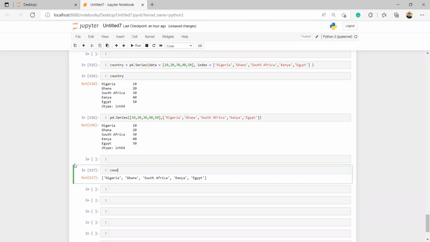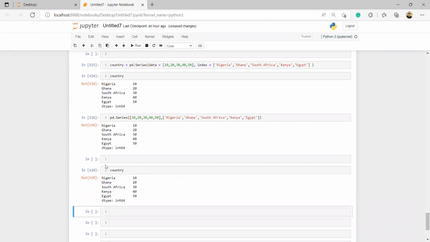So let's say country. I have country this way, right? Another thing you want to do is slicing. How do you slice normally? If you want to slice a list, how do I slice a list?